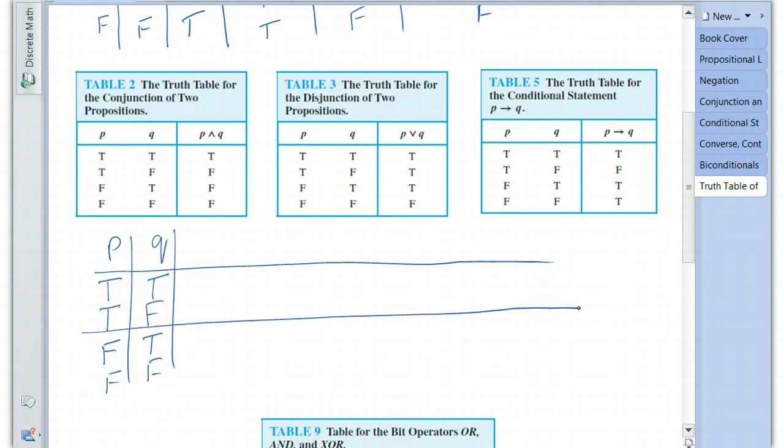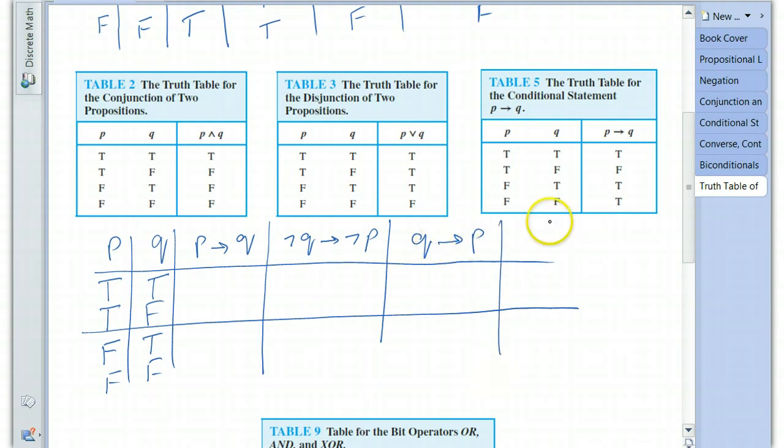We want to compare the conditional statement with the contrapositive, not Q implies not P, and I want to compare it with the converse, Q implies P, and the inverse, not P implies not Q.